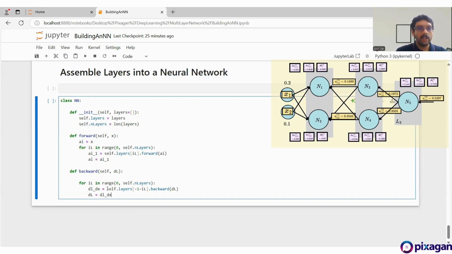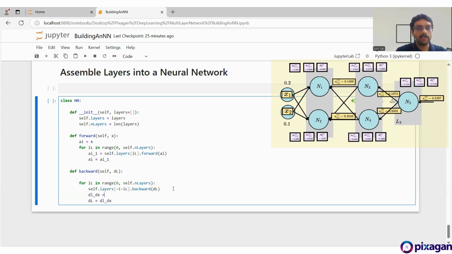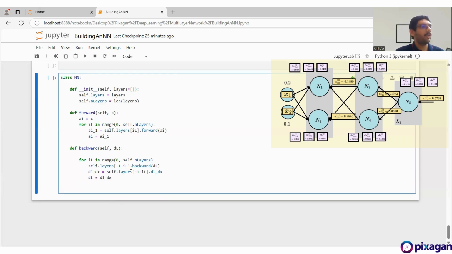So we get the backward. Actually, this is not passing DLDX. So we're going to say DLDX is self.layers[-1 minus IL].backward(DL). So in the backward, this value is computed. And then you're just going to store that here, and you're going to say DL now is DLDX. So to the previous layer, this derivative, which is passed back, is now passed here, right? So we've done the forward and the backward, and for now, that's it, right?